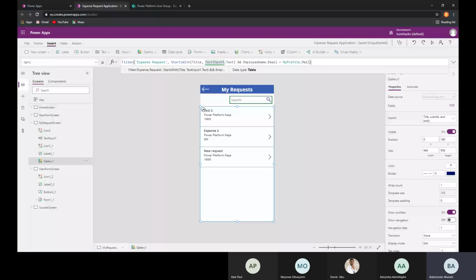And my profile is a variable we have set to get the information about whichever user is logged in. So if I log in with another account now, it will automatically pick my name, my email, and all of that. So it will check where the email of the employee is the same as the email of the user that is currently logged in. Currently we have all of the records submitted by this account.